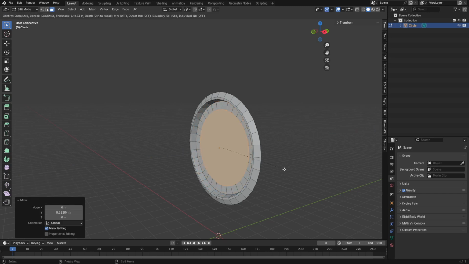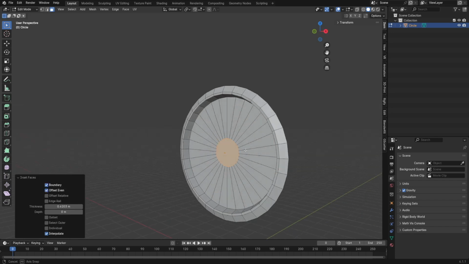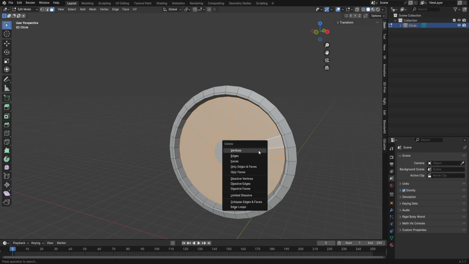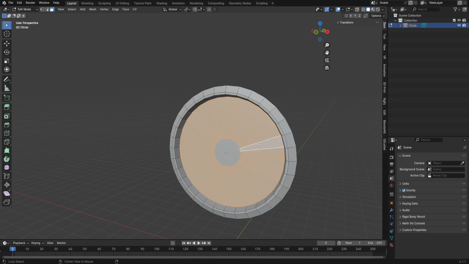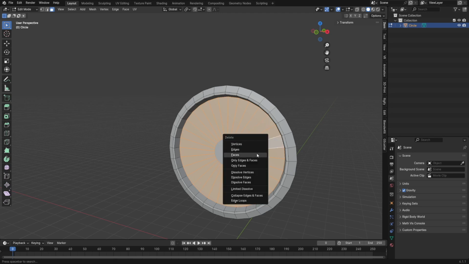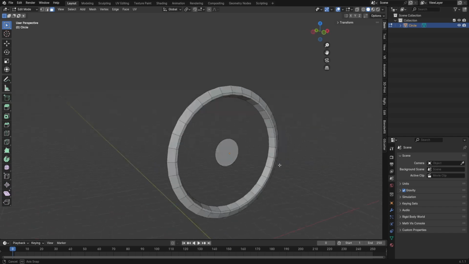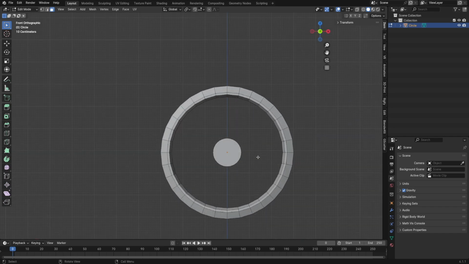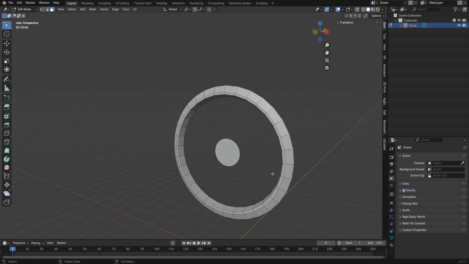Then what we want to do is scale this down. We want to scale it down that much. Now you see these faces right here. We can delete those faces. We can press Alt to select all of these faces, then press X to delete faces. And there you have it, faces are deleted. But you still got your circular object and it's perfectly aligned, which is what I like to see.